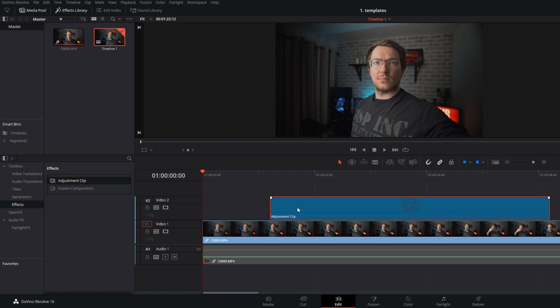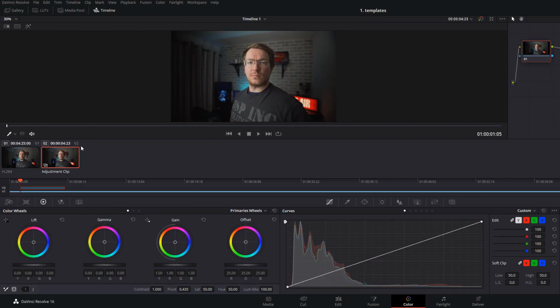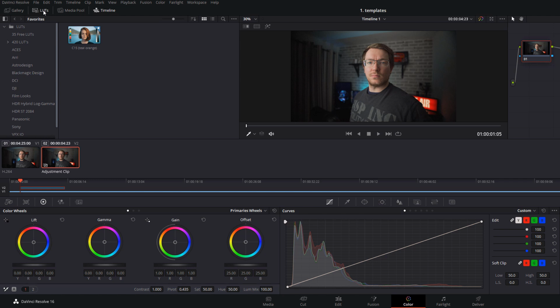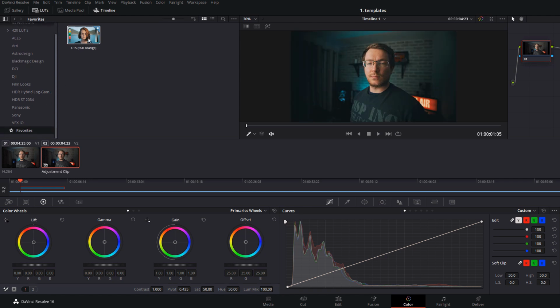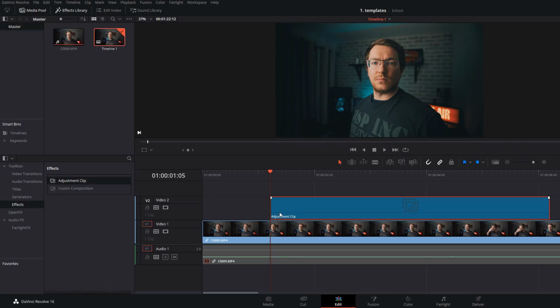Now I'm going to give it a click and head into the color tab. Now I'm just going to make sure that my adjustment clip is selected. I'm going to open up my LUTs. I'm going to scroll down to my favorites, and here it is, it's already there, teal and orange, and I'm just going to double click to apply it to that adjustment clip. So now I'm going to go back to the edit tab, and there we go. We've got the adjustment clip with that color grading applied.